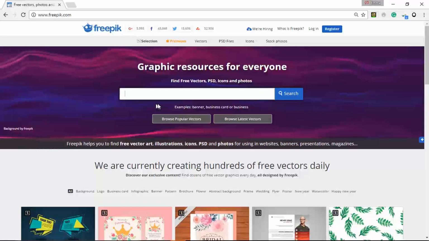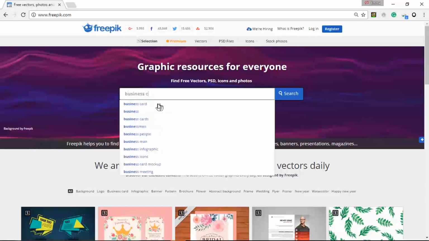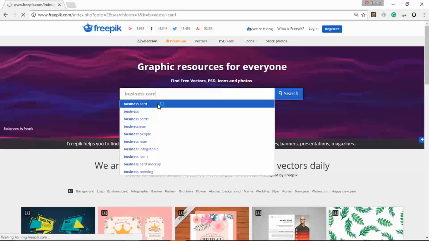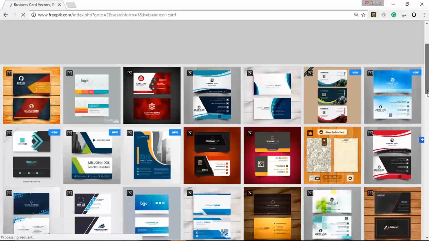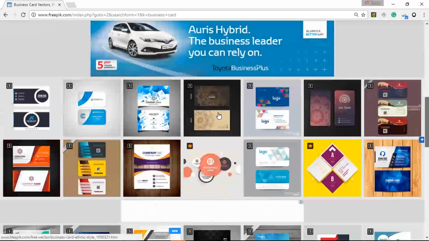So the first thing I'm going to do is to save an image of a business card to work from. This will give me the proportions I need for my design. So I'm going to go to Freepik, type in business card, and I'm going to download this design here.